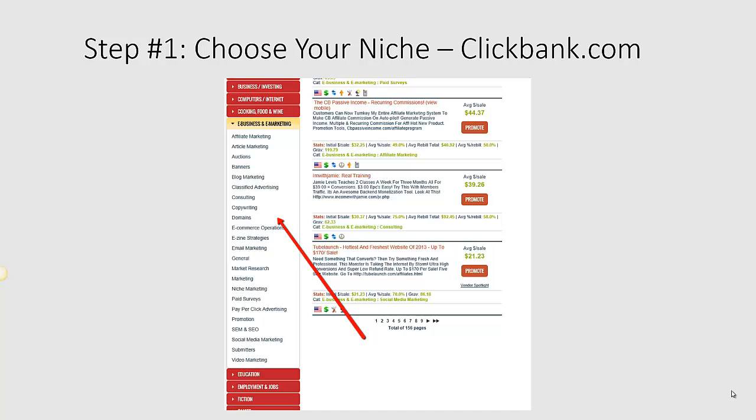As you can see here inside ClickBank, you'll see different niche markets just inside the e-business, e-marketing category, which is for people wanting to work from home or make money online. You've got everything from copywriting to affiliate marketing to article marketing. Each one of these is a separate category within there.